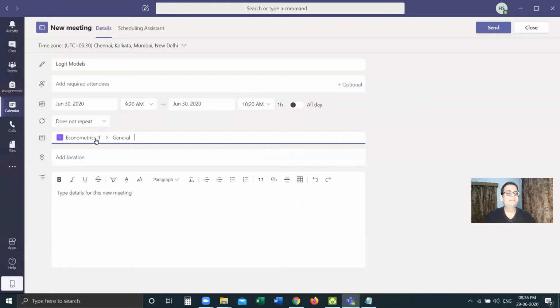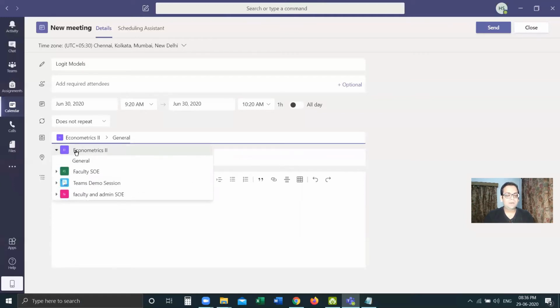Suppose if I have different channels or subgroups within econometrics 2, I can use this option to select a particular subgroup or channel within econometrics 2 for which I want to schedule the meeting. That would be visible within econometrics 2. If I had another channel, those channels would be visible along with general.